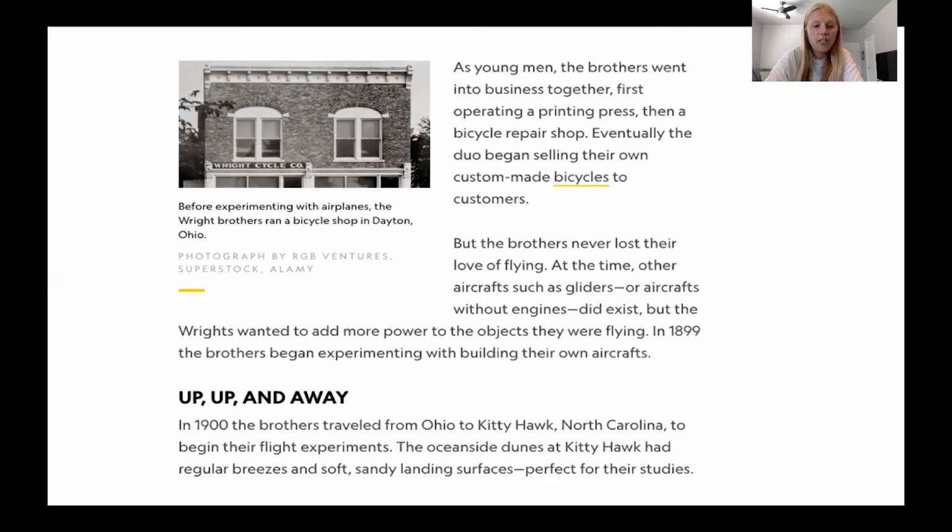In 1900, the brothers traveled from Ohio to Kitty Hawk, North Carolina, to begin their flight experiments. The oceanside dunes at Kitty Hawk had regular breezes and soft, sandy landing surfaces, perfect for their studies. We should still be working on filling in our graphic organizer.